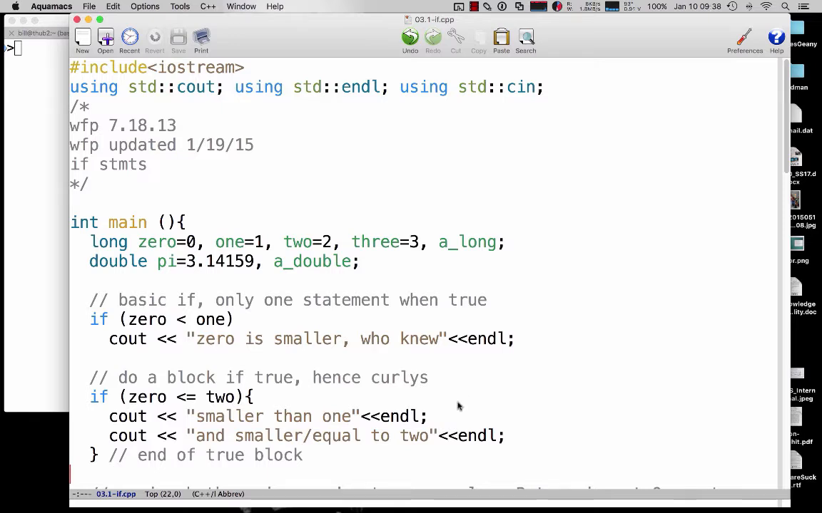So this example is not particularly interesting from includes or anything like that. iostream, cout, endl, cin, that's great. Comment at the top. We declare some variables at the top. We give them some interesting names: a long is uninitialized, pi has 3.14159, and a double is uninitialized.